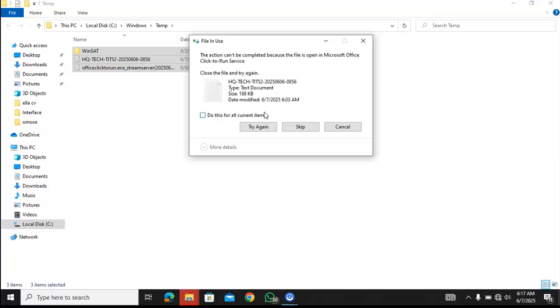As you can see on my computer screen, there are a few things it has not deleted because those things are very much important to the computer system. I just skip it.